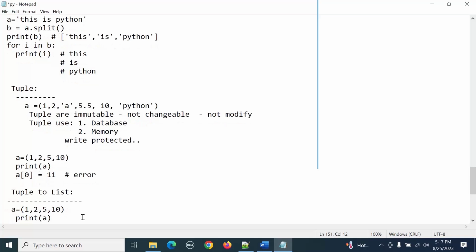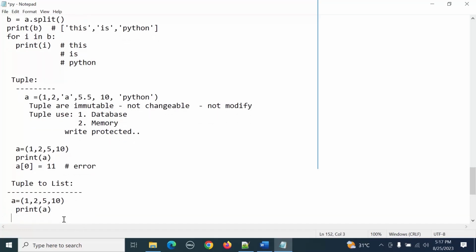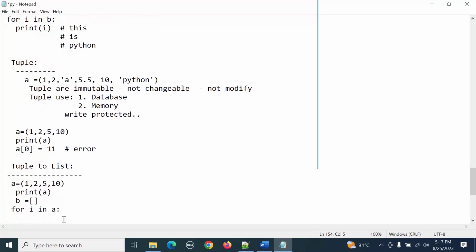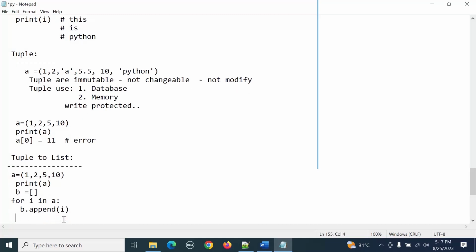and we can print it, right? So how we can convert is simple. Let us say b is a list. For i in a, b.append(i). Then print b. So this way we can convert the tuple into a list.